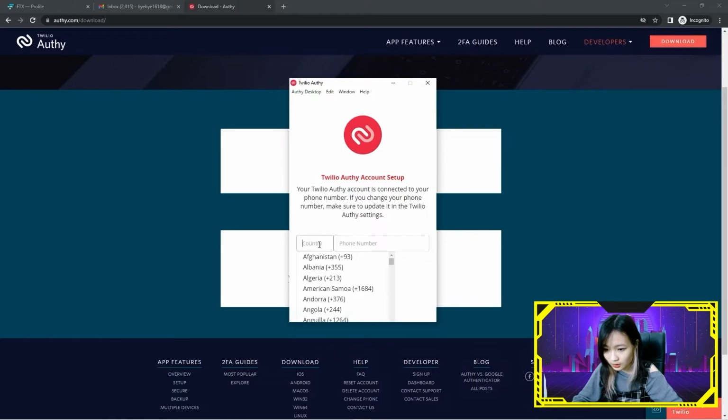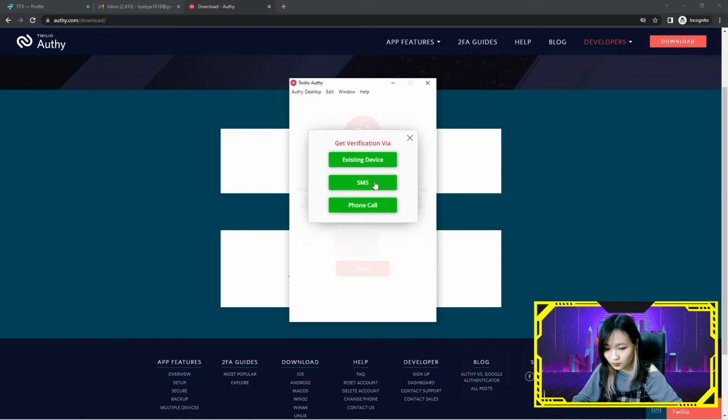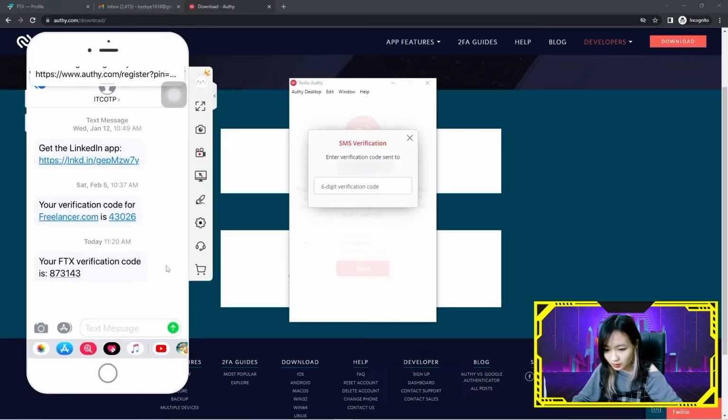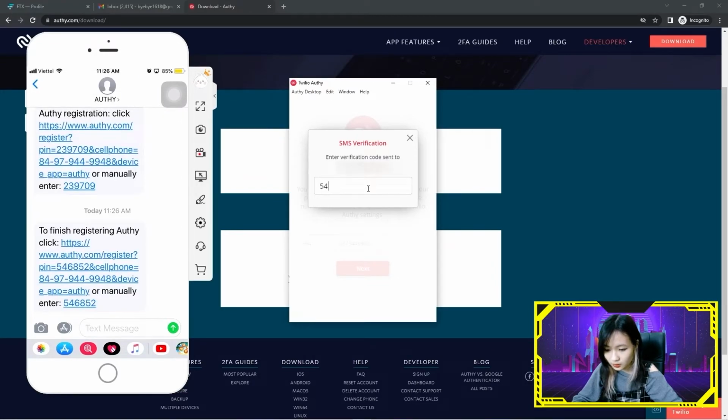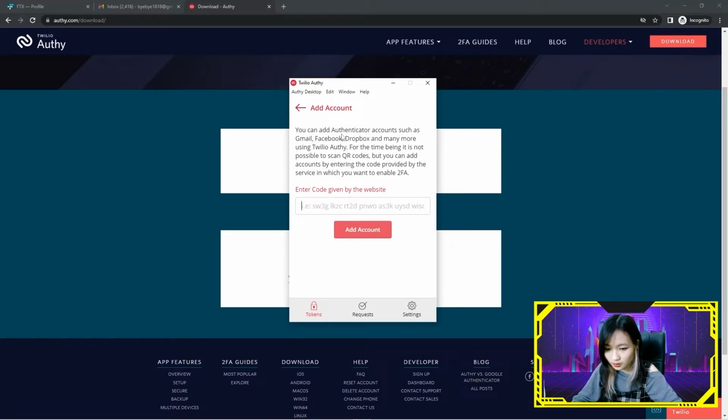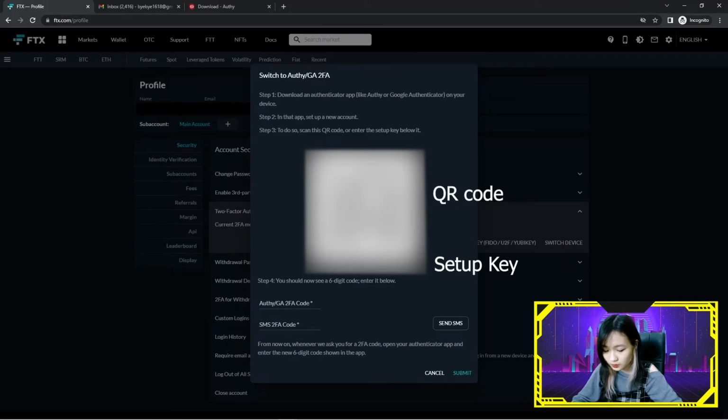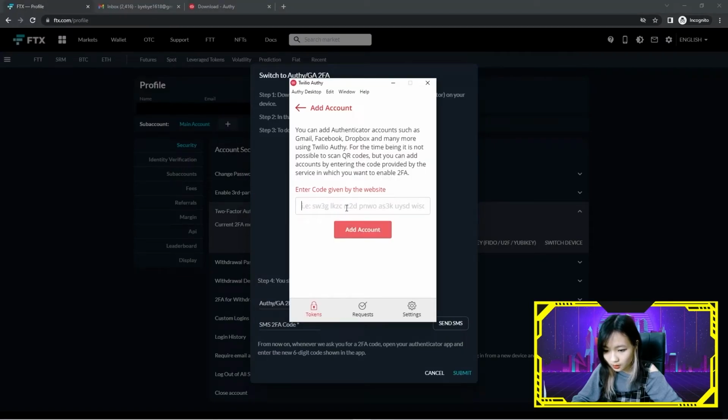After filling your phone number, you just choose the type of verification that you want. Here I'm choosing SMS. Then a 6-digit code will be sent to my phone, and all I have to do is to copy and paste the code back on the page. Okay, now after setting up, you will have to add your FTX account to Authy. And to do that, you just have to scan this QR code or enter the setup key below to Authy. So what I'm doing here is just to copy the setup key and then paste it back on the app.